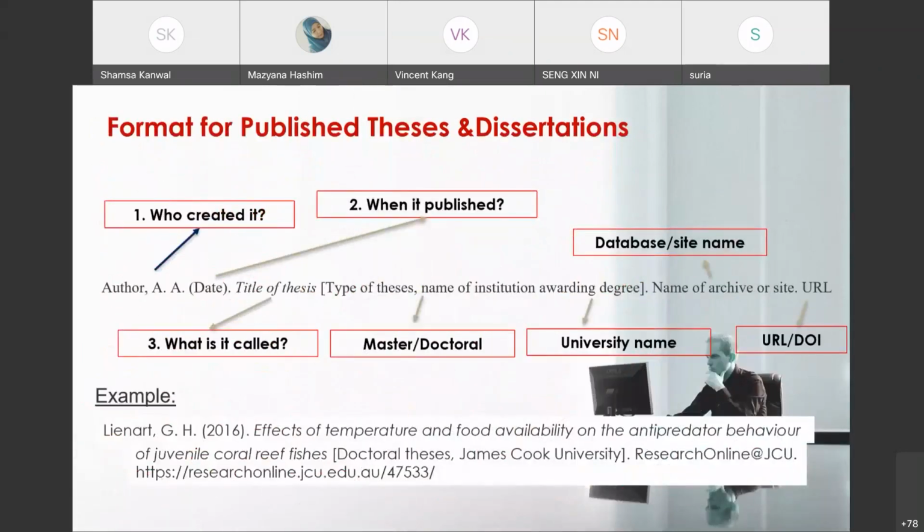For a published thesis, again the name of the author, year of publication, the title of the thesis, and you have to put doctoral thesis. Let's say it is from Universiti Utara Malaysia: doctoral thesis, Universiti Utara Malaysia, and then you just put the UUM research online thesis link, the URL. If you can get the thesis online, that format we call a published thesis and dissertation.